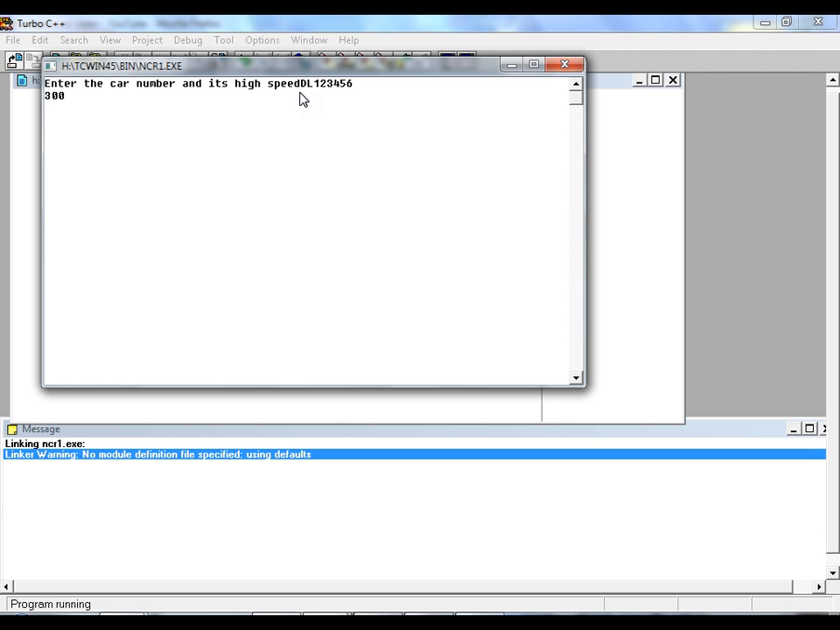Press enter. After pressing this enter, it will show me the values I have supplied to the program. Whatever values I have supplied to the program, it will show me on screen. Press enter. The car number is DL123456 as I have put here, and its high speed is 300.